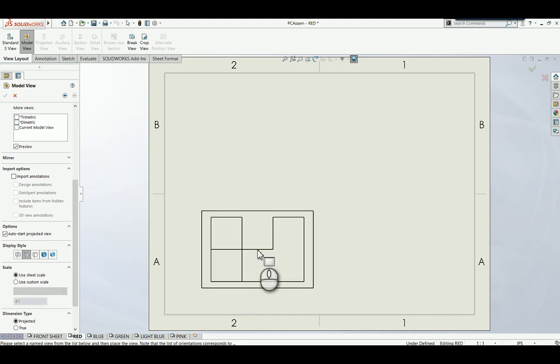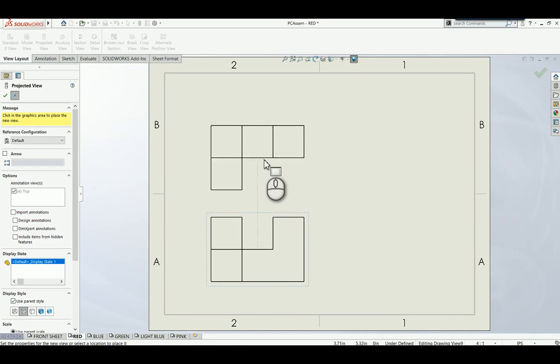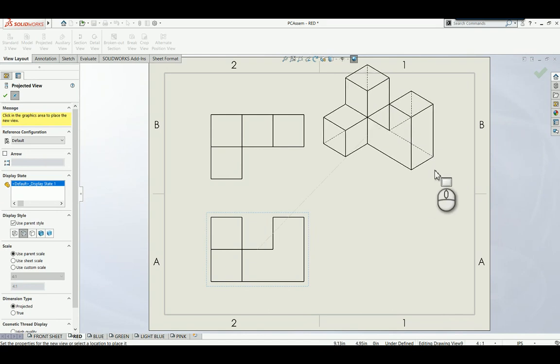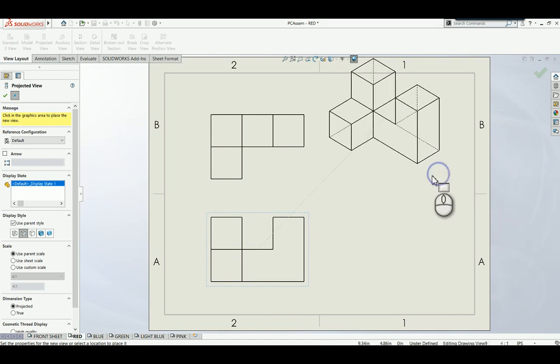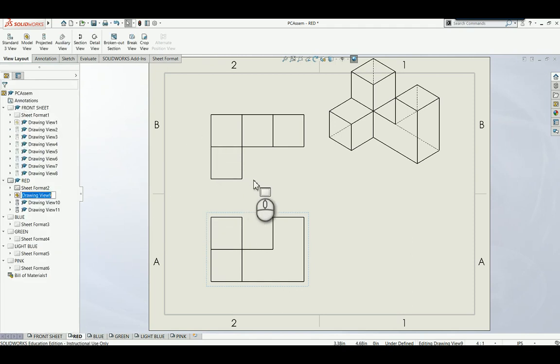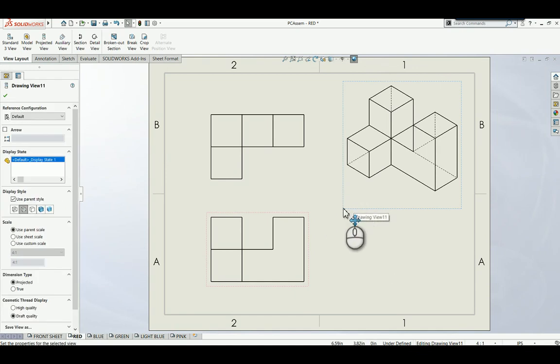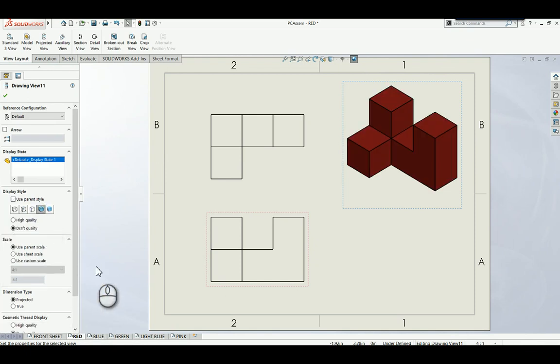I'm going to place my front view by clicking, and then I'm going to place my top view, and if I needed it I could also place my right side view. However, I don't think it adds anything to the drawing, and we have a hidden line, therefore I'm not going to include it, but I can include my isometric view. And press Escape. Now, to make this appear solid and in our shaded state, I simply select it, and under Display Style I am going to select Shaded with Edges.